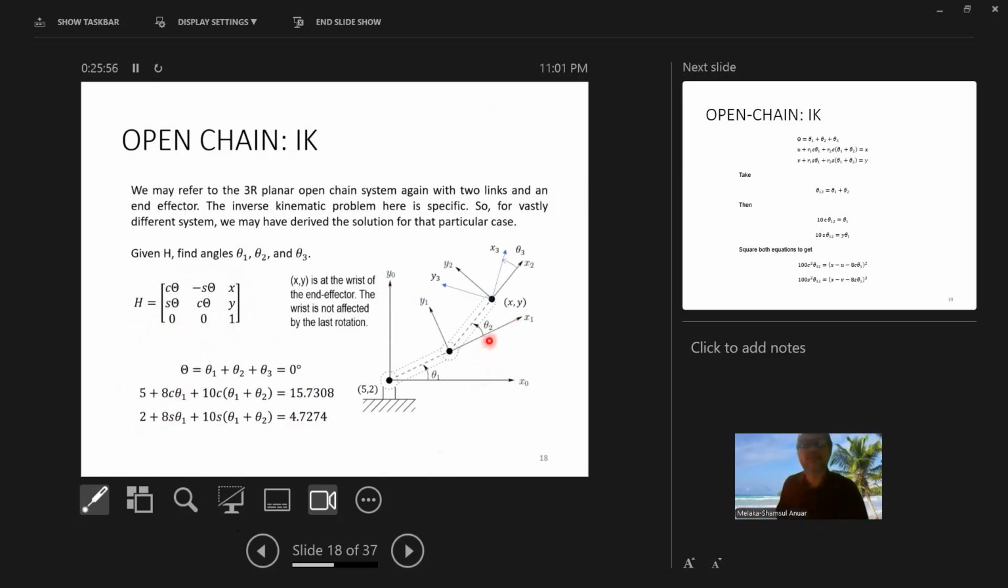So in this example, you have 5, 2 at the base of the robot. Then this small xy is at the wrist of the end effector. And the final point of the end effector will be the big X and Y.